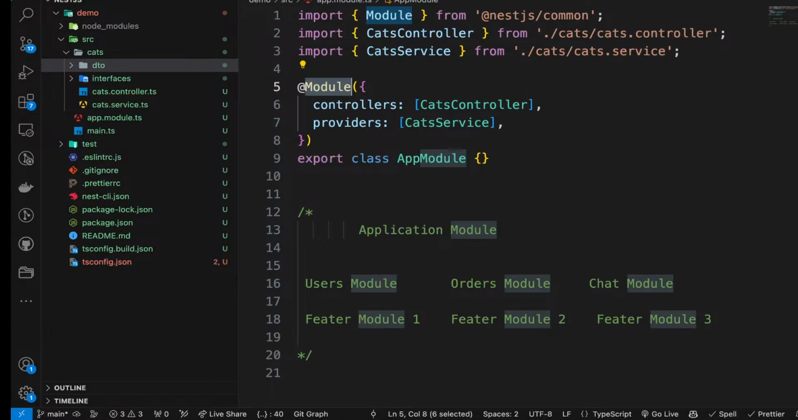So we have providers, controllers, imports, and exports. The providers will be instantiated by the NestJS injector and may be shared at least across this module, and maybe other modules. The controllers are the set of controllers defined in this module which have to be instantiated.